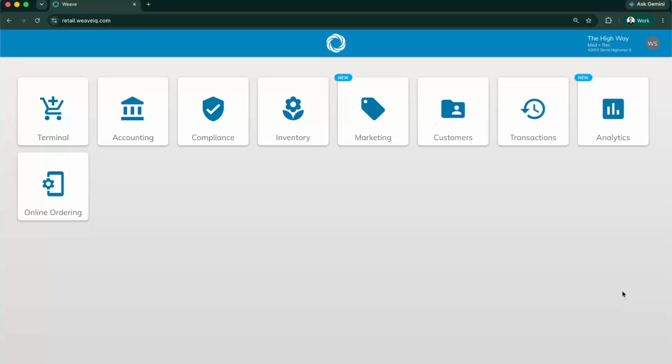So now instead of blasting your entire customer base or guessing which campaigns might work, you can now see where the money's at, prioritize the best opportunities, and create targeted campaigns that drive real results. So, okay, let's dive into it.